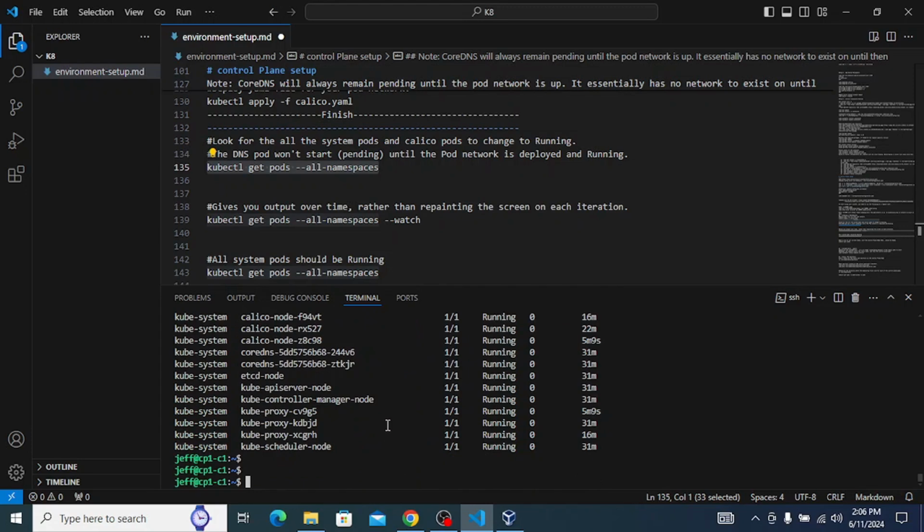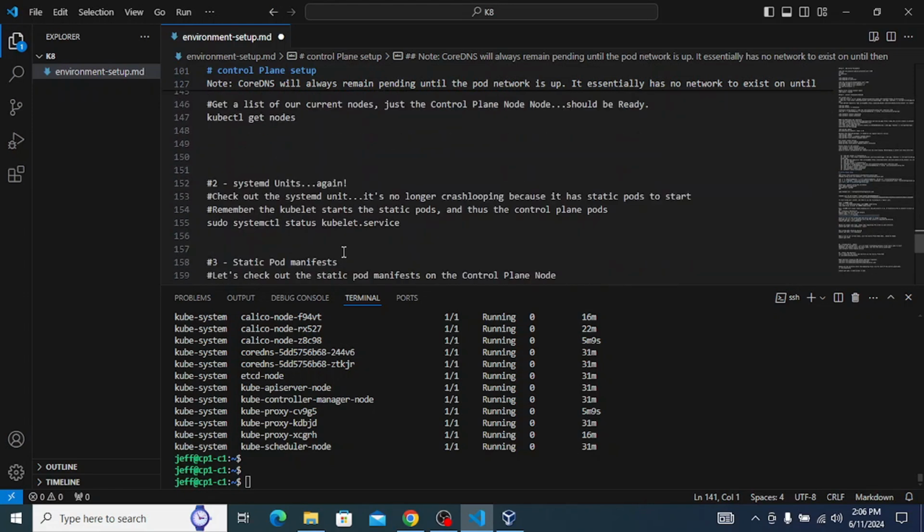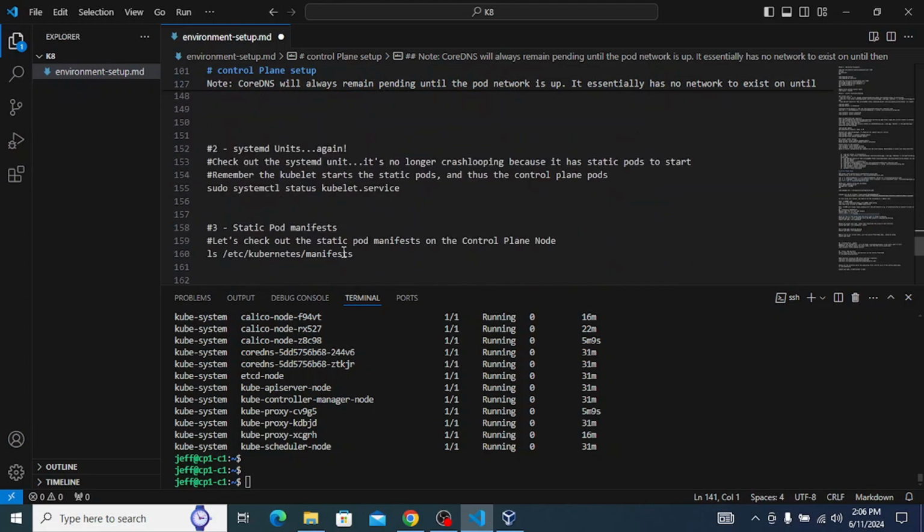Alright, my cluster is good here. I'm going to run kubectl to get all the pods. Everything is running, and we are good. So next up, we're going to take snapshots.